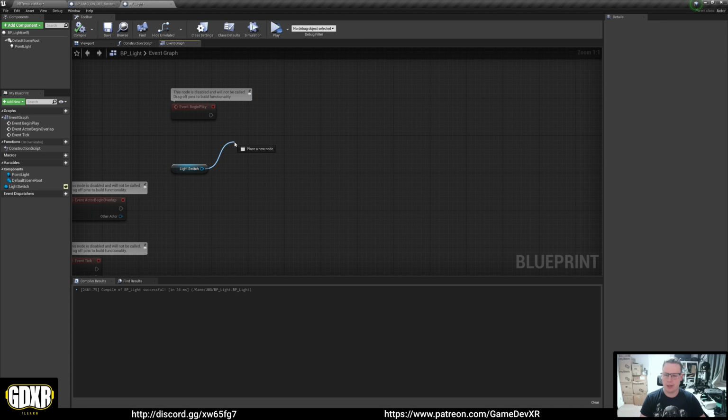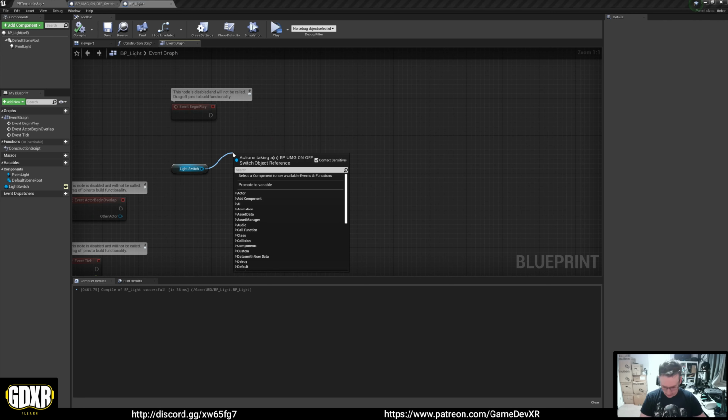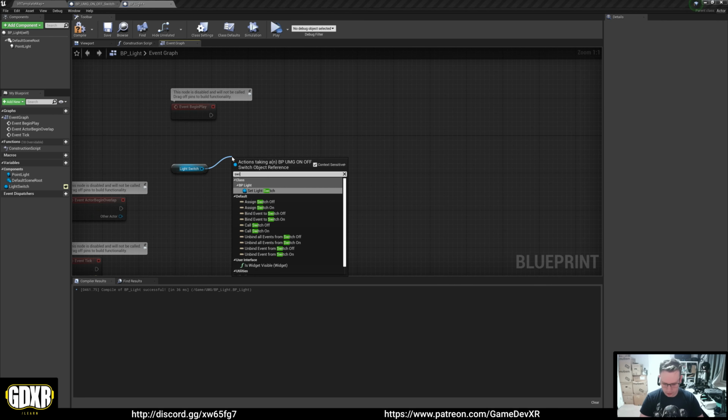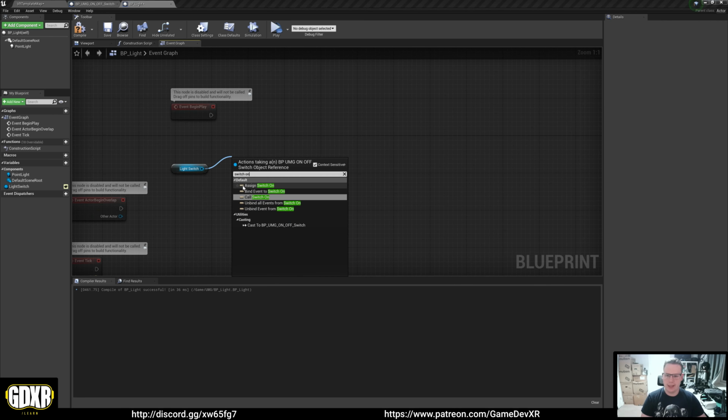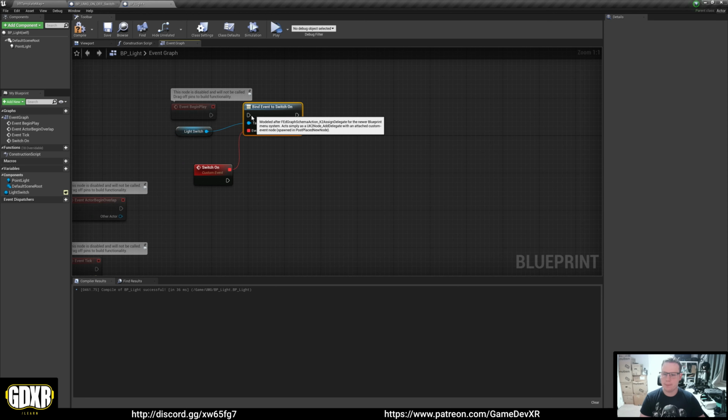But what we can do now is we can drag off this, and we can search for our switch on, and then switch off. So we're going to drag off. Now, what we want to do is search switch on, and you'll see that we get this brownish color variable here, and we want to actually assign switch on. When we do that, it creates a custom event for us, and we do switch on, and we can plug this into our event begin play.